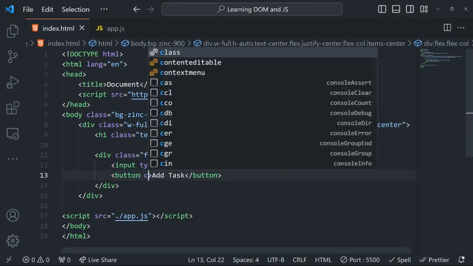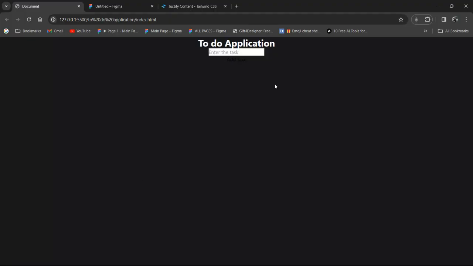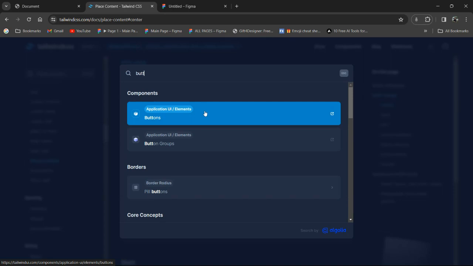I'll also give a class name to this one, bg-blue, so that it is visible now. And let me show you guys the button. Internet is a bit slow right now. It is taking much longer than I expected. Yes, I can see the button UI.